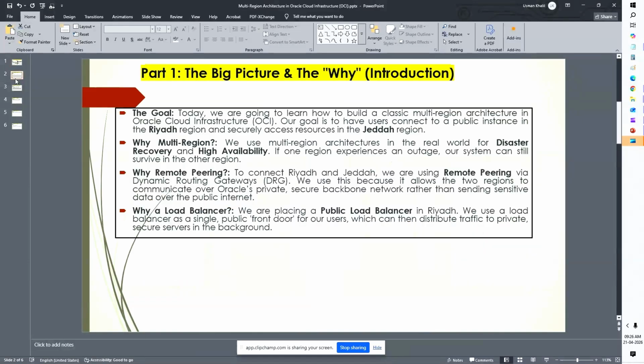Okay, before that, let me tell you why we need multi-region. We use multi-region architecture in the real world for disaster recovery and high availability. If one region experiences an outage, our system can still survive in the other region.